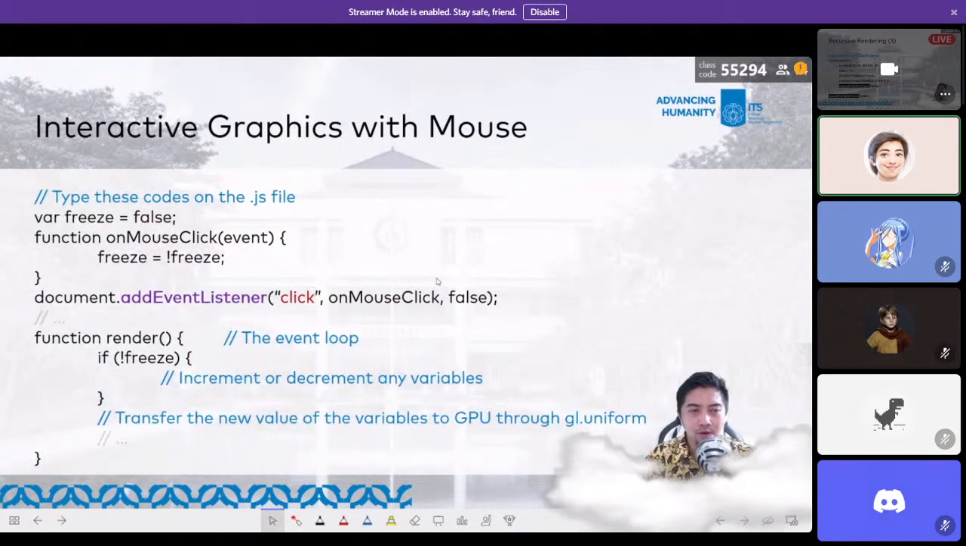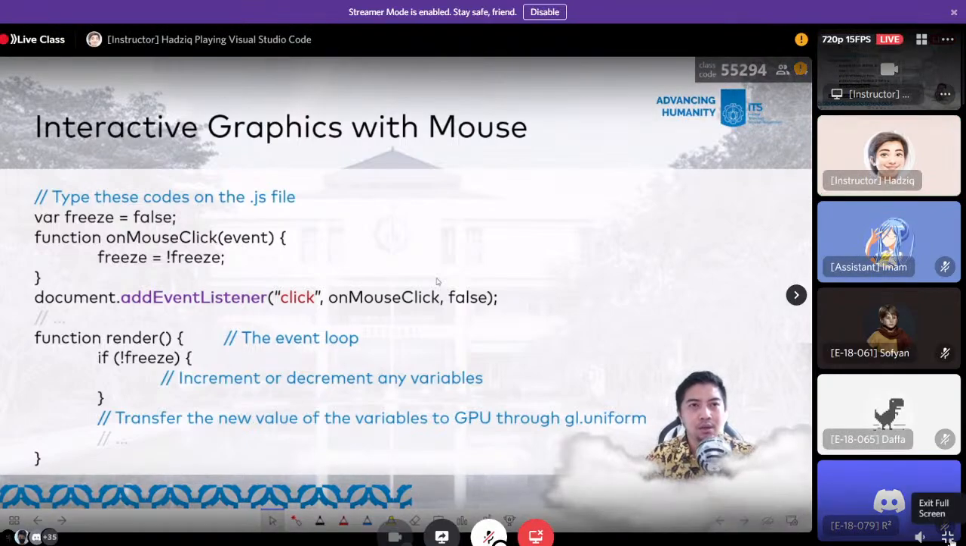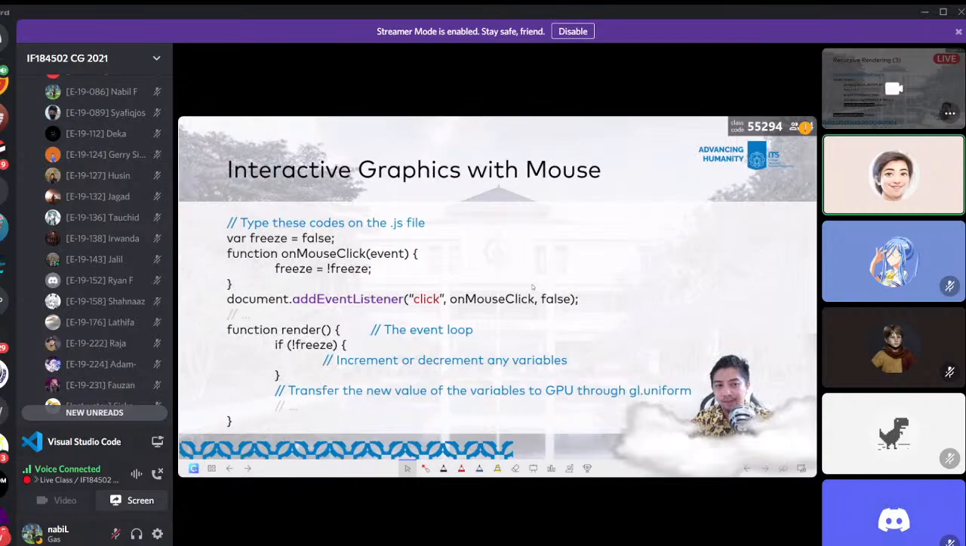Next is interactive graphics. So that was the looping animation. Now interactive graphics. As a starter, we will use the mouse, and we just observe the mouse click for now. We need to type this: add event listener, a method from the DOM, to register our function as an event handler listening to the click event from the DOM. So this is the most important part. The document.addEventListener click between quotes, and then on mouse click, and then false.